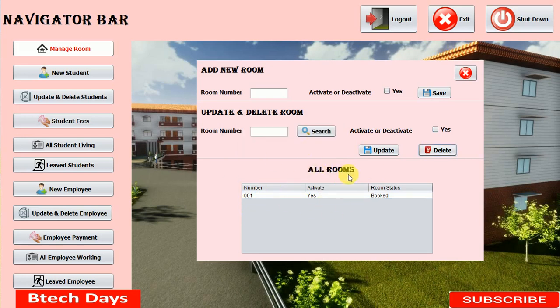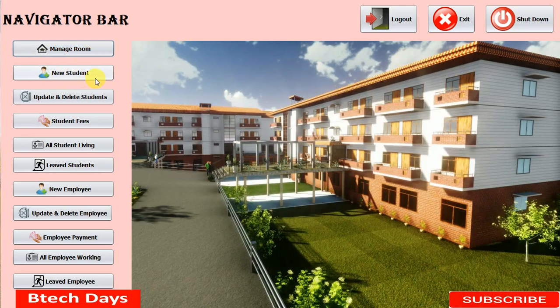So this is all about the manage room part of my hostel management system project. In the next video, I'm going to create a new JFrame for the new student part.